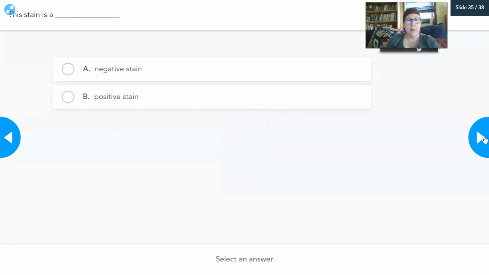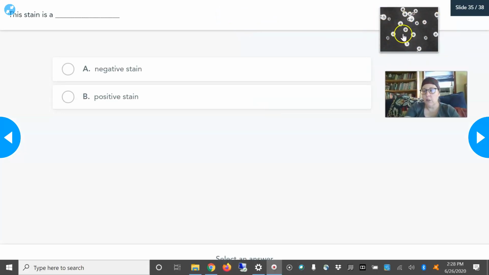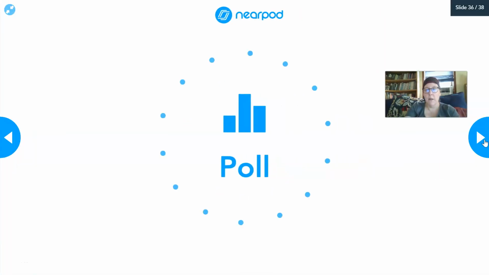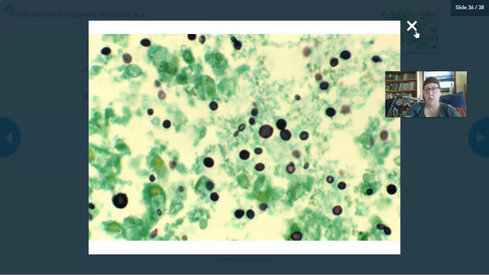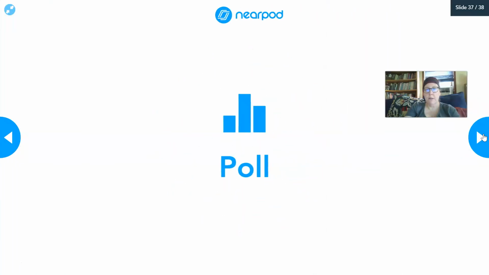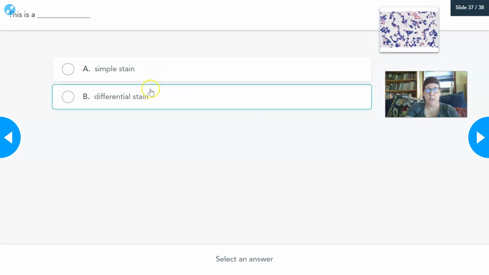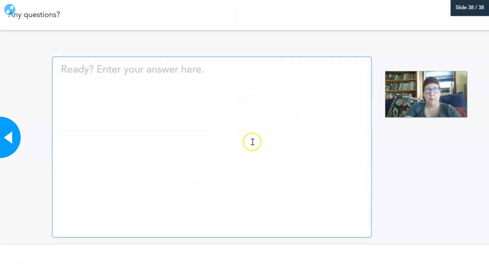Okay, if you look at the picture here, and you can click on it to see it better, is it a negative stain or a positive stain? Next we have the same organism from the previous slide. Is this a positive or negative stain? Next one, is this a simple stain or a differential stain? Again, you can click on the photo to see it better. And the next one is just your last open-ended question. Do you have any questions?